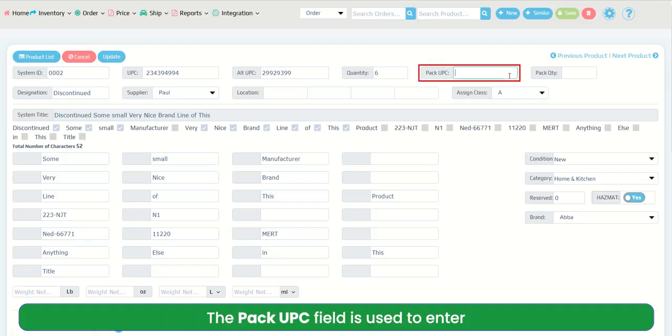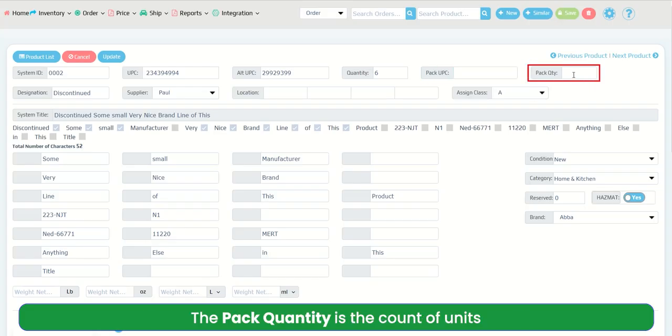The Pack UPC field is used to enter the manufacturer's unique identifier for a bundle or pack of multiple items. This UPC is typically found on the packaging of the bundled products and serves as a way to manage the entire pack rather than individual items and helps ensure accurate inventory management. The pack quantity is the count of units in the manufacturer's bundle.